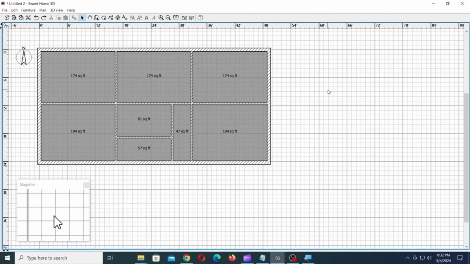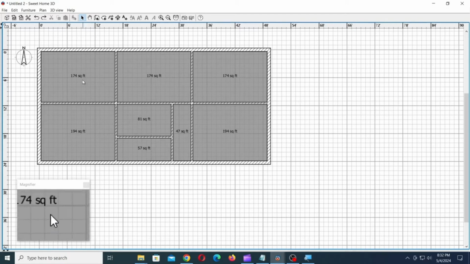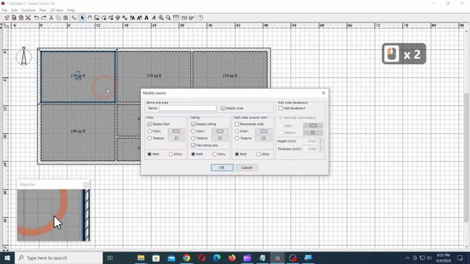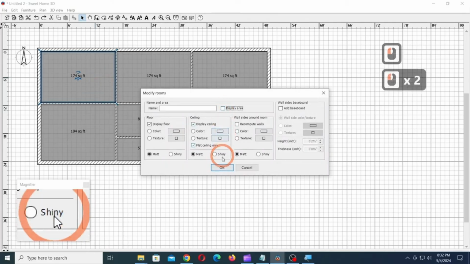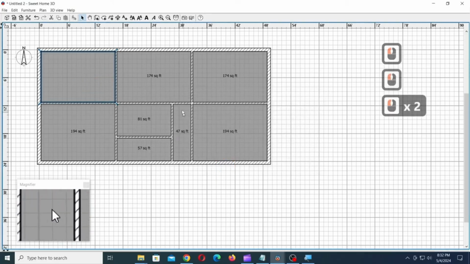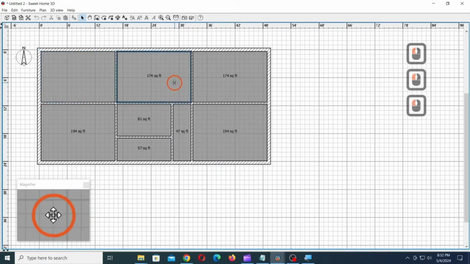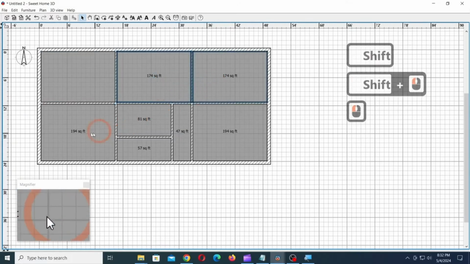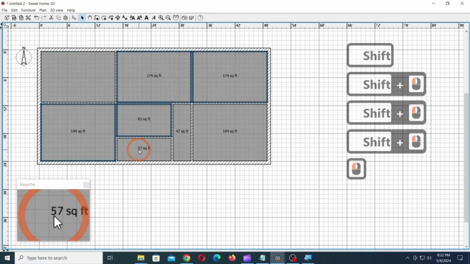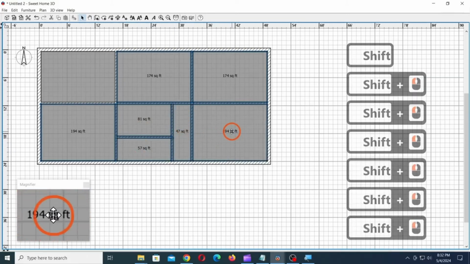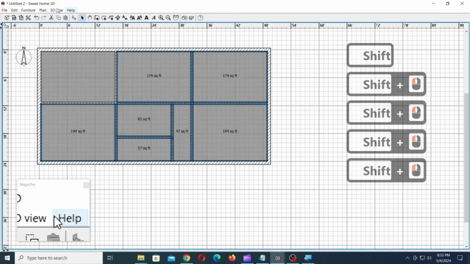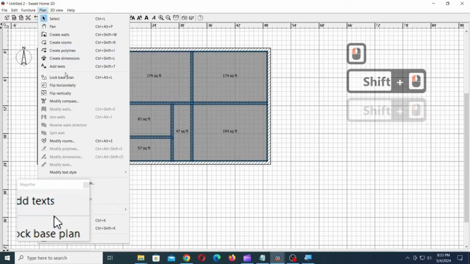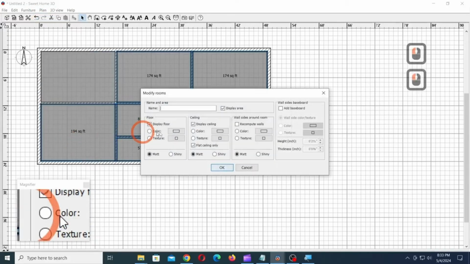Now, before proceeding to the next step, let's hide the room area measurement. To do that, double click on the room and uncheck display area and click on the OK button. You can shift click and select multiple rooms. Then in the Plan menu, click on Modify rooms. Then uncheck display area and then click on the OK button.